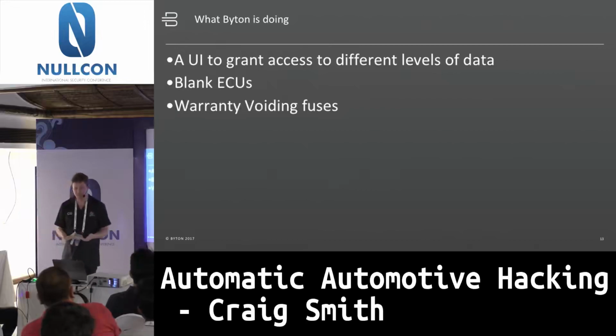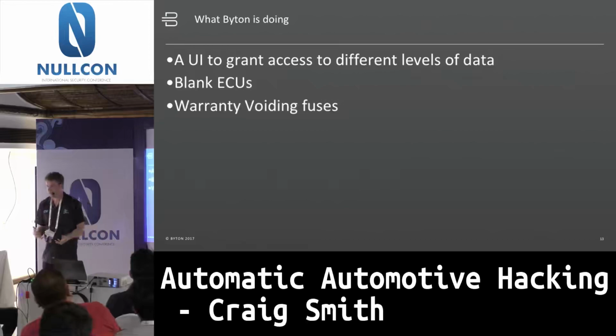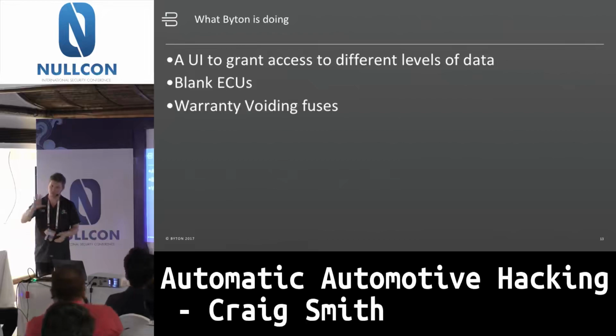One of the things that we have is the ability to grant access to pieces of data. We can grant access for insurance companies, and for third-party mechanics and whatnot. The way it would work is we have a phone app, and we also have applications you can put in the dashboard. It's a big screen.